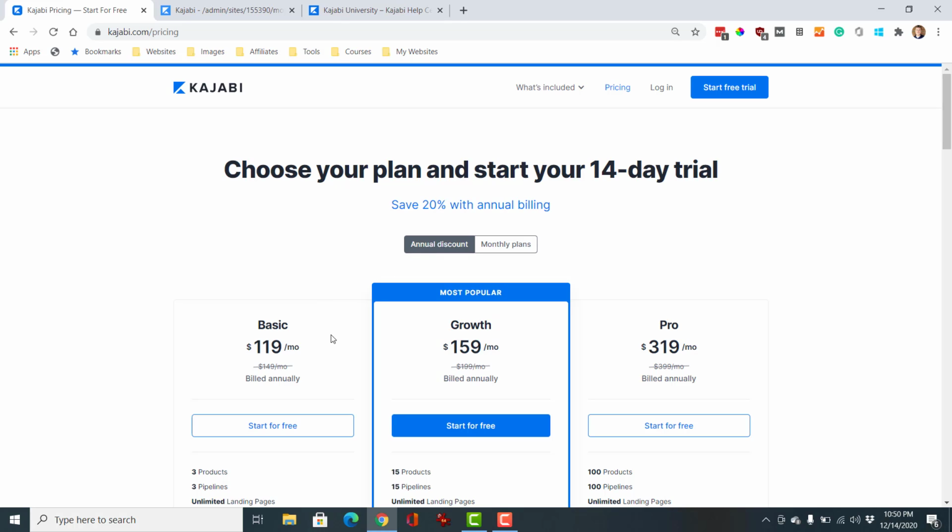For the annual plan, I should say, it'll be roughly $119 a month, times that by 12. I think it's right around $1,400 for the annual plan, just on the basic plan, which is a lot, but stick with me for a little bit here. I'm going to show you why this is worth it though.